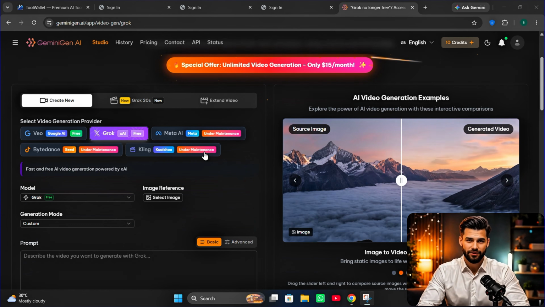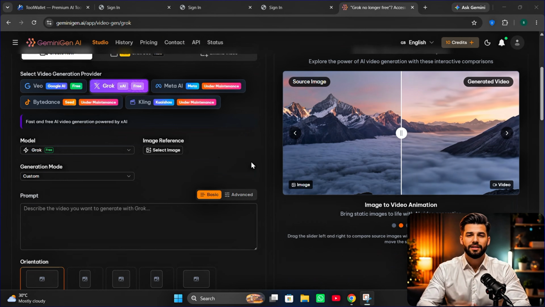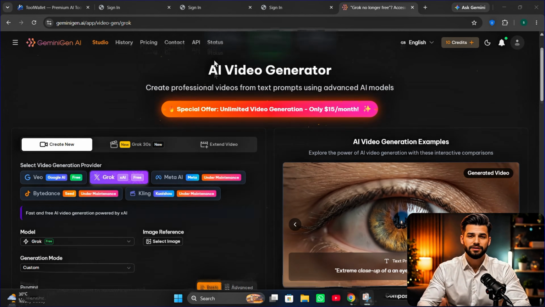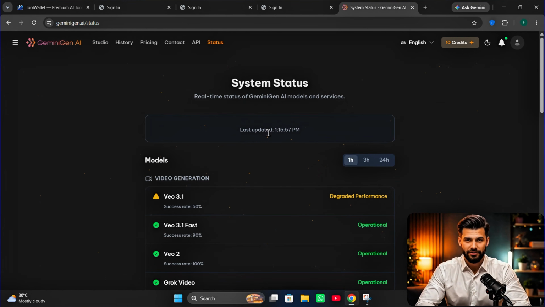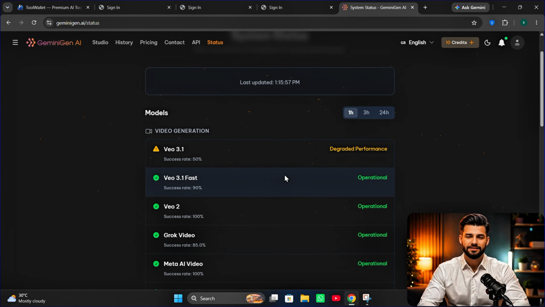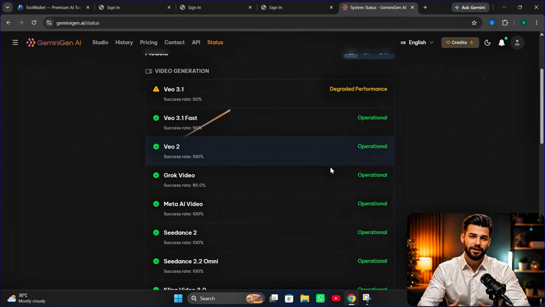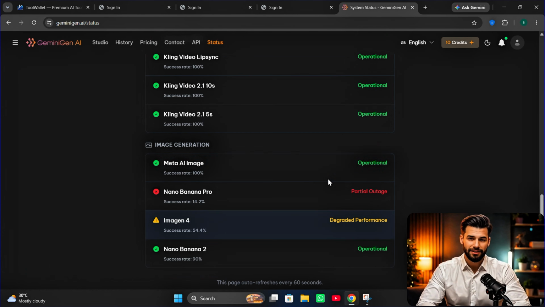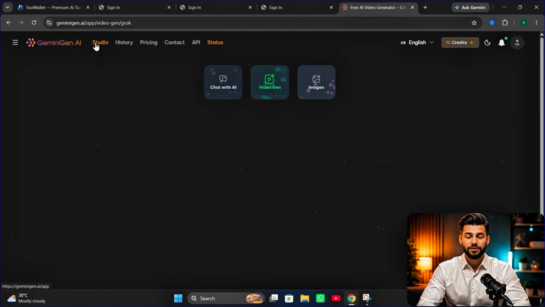Once your account is fully created, the interface will look something like this. You'll notice that some AI tools are already selected by default. If you want to see which AI tools are available for free, click on Status at the top. Any tools shown in green are available for you to use for free, completely legally. Nothing shady or illegal involved. To go back, click on Studio again.